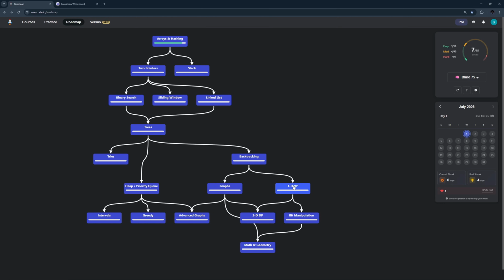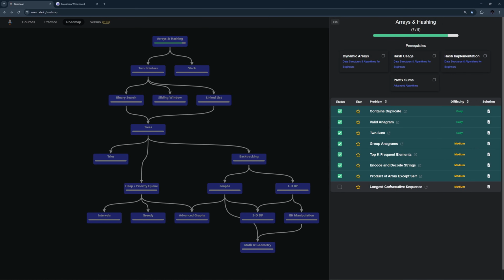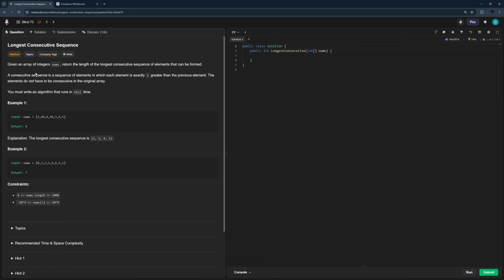Hello everyone. So today we will be solving our last problem in the array section, which is longest consecutive sequence. Given an array of integers nums, return the length of the longest consecutive sequence of elements that can be formed. A consecutive sequence is a sequence of elements in which each element is exactly one greater than the previous element. The elements do not have to be consecutive in the original array. You must write an algorithm that runs in O(n) time.